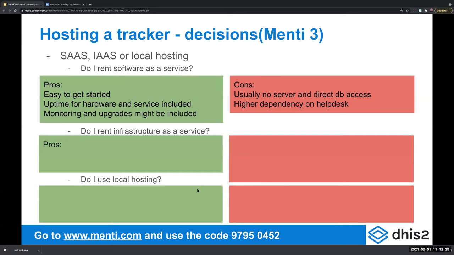For infrastructure as a service, just a reminder, this is renting a server, more or less, and then you have to put on the software yourself. You have to install DHIS and the database and do everything like that yourself. The pro of this is that the infrastructure uptime is guaranteed through what you're renting. You will not be the one that handles hard disk crashes and the hardware.